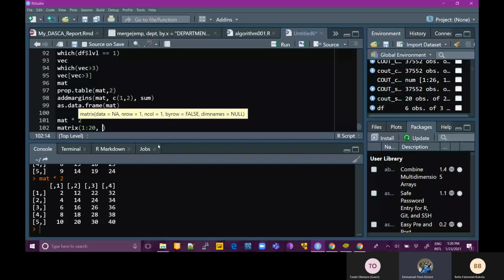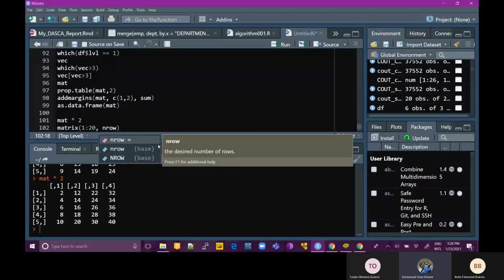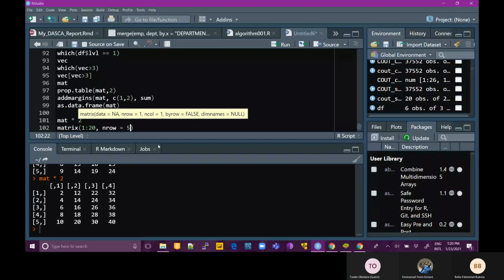There's a parameter in the matrix function where you specify the number of rows. If I say nrow is equal to 5, it means that I will have 5 rows. And looking at my vector, it is of length 20. So if I don't specify the number of columns, it is going to understand that the number of columns is 4, given that I have a vector of length 20.